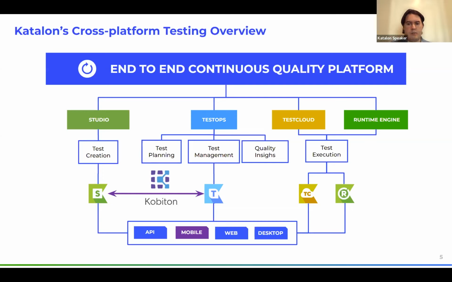As you can see in this diagram, there are two other solutions in our portfolio, Test Cloud and Runtime Engine. These solutions focus on test execution. During our discussion about TestOps, if you want to do remote execution, whether on-prem or in a virtualized environment, we will provide those execution engines through those two products. But as you can see here in the bottom left, Kobiton is going to take a major part in today's demonstration when it comes to test creation and test execution, and we will go over those integration points and how we install them into our environments.